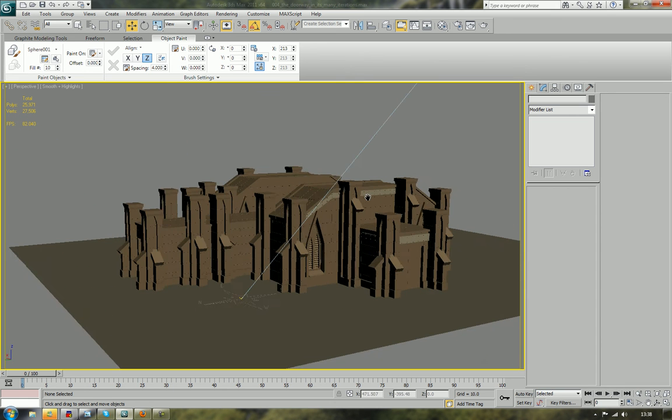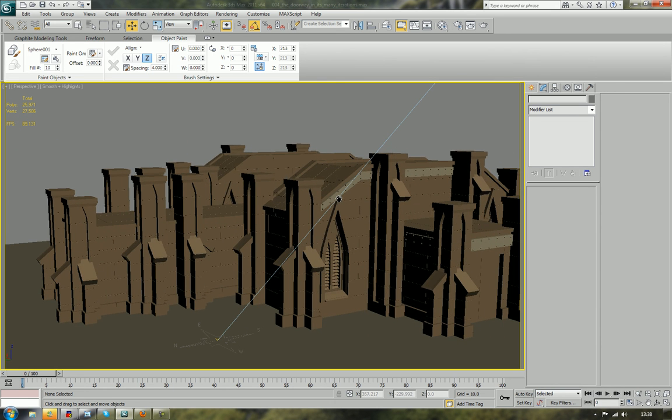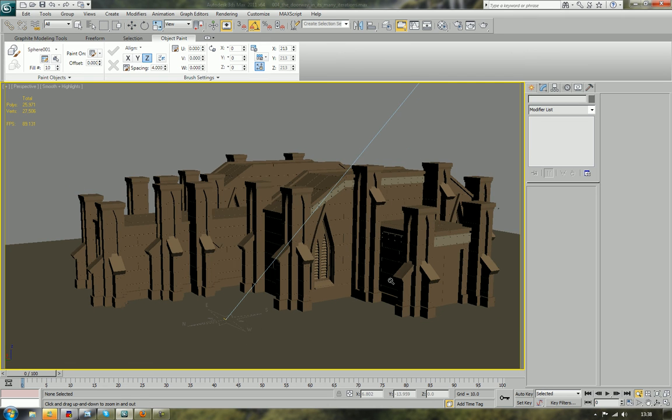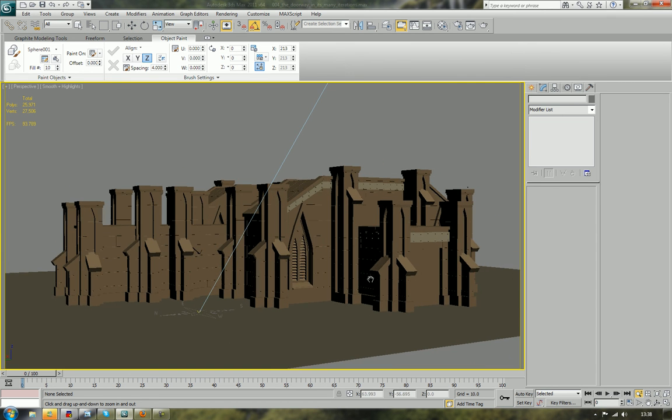Now then, let's get a shot of the windows in as well. Let's just get a nice shot of this. And it'll give us something to end on.